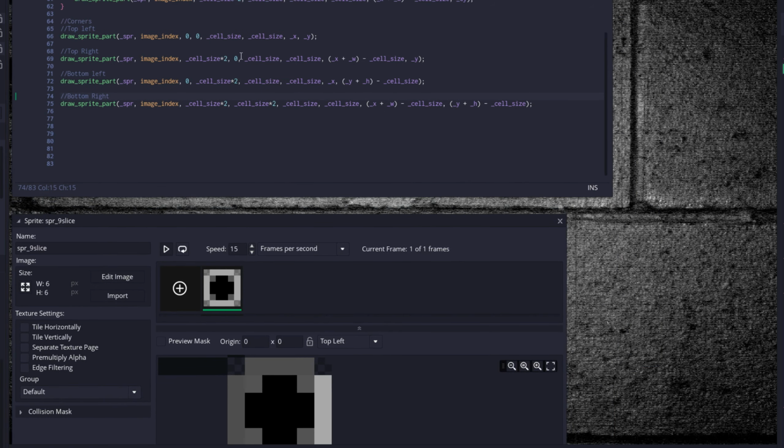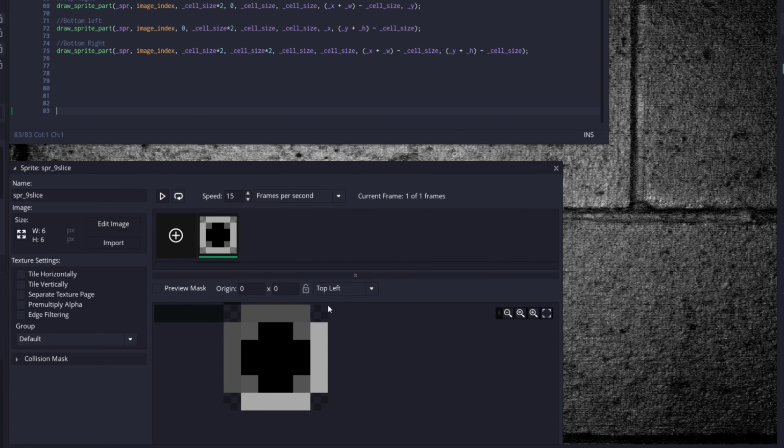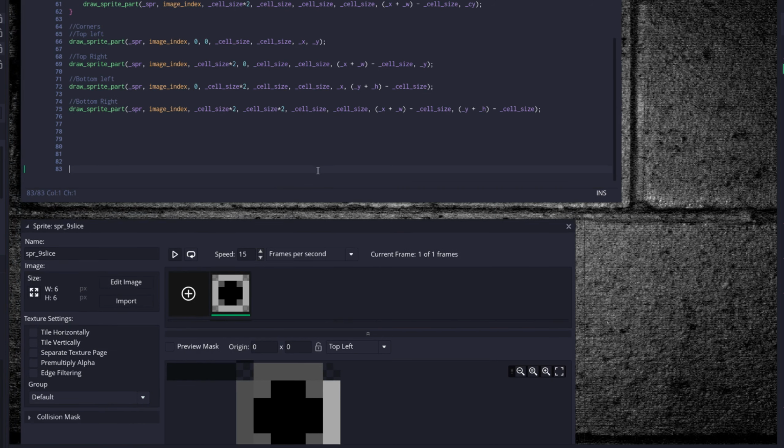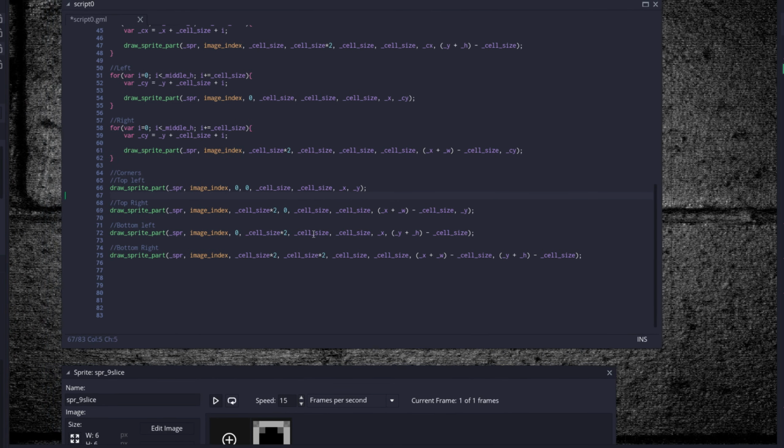Top right would be cell size times 2, 0, cell size, so it starts from here, goes to there. And same thing for the other ones as well. You can see the code properly here and here, I hope so. If you need to, pause, copy it out, and we go from there.